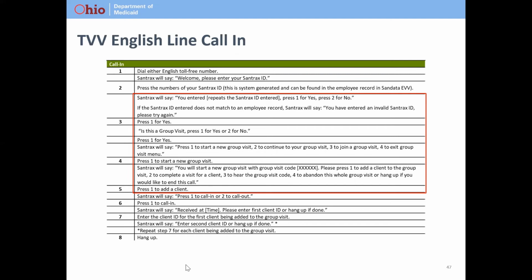It's calling out the main changes in the telephony line when you are calling in. At the top of this box, after step 2, it's saying you entered, and then it repeats your Samtrax ID back to you. This is your employee ID. Please press 1 if yes, 2 if no. If it was an invalid Samtrax ID, not recognized as an employee ID under the account whose number you called in for, it'll tell you that as well.